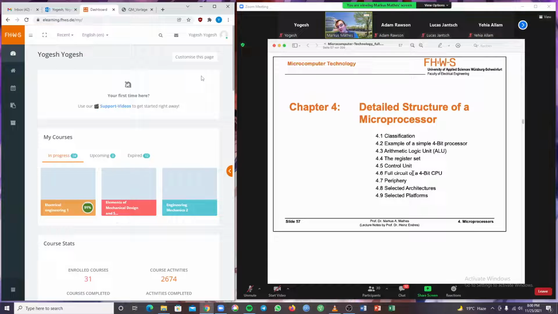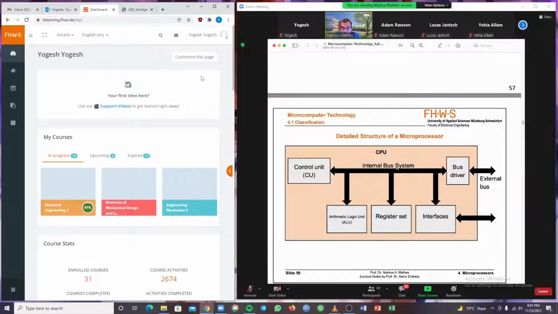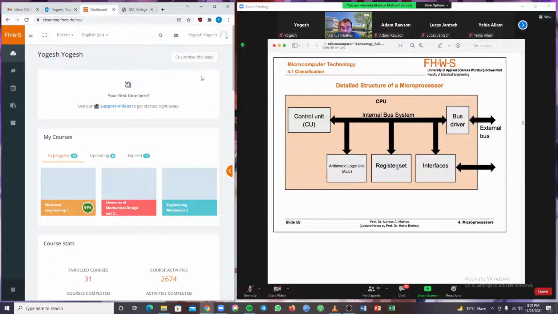Then we talk about periphery, some selected architectures and platforms. So the last 3 subsections are extensions to chapter 4. The core part is here 4.2 to 4.6. Okay, so let's start with a short repetition.